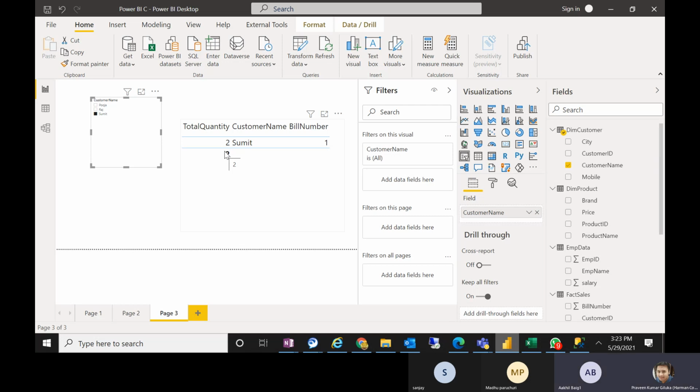How many things are involved in creating filter context now? Customer name and bill number. Now there is a slicer, there is a column customer name, there is a slicer customer name, and the bill number. So these 3 are responsible for creating the filter context for this particular total quantity. And because of that only, this particular total quantity measure is getting filtered.